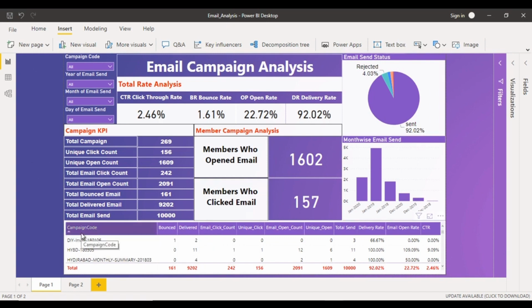In this table we have the campaign code, and here we can see how many emails have bounced, delivered, email click count, unique click count, all the information required to analyze the email. So this is the overall email campaign analysis, and we'll try to design this dashboard step by step. Before going forward, let's have a quick look at the formulas that will be used.